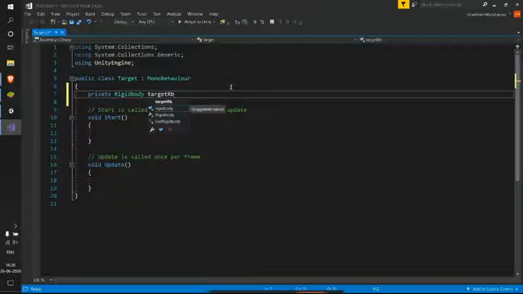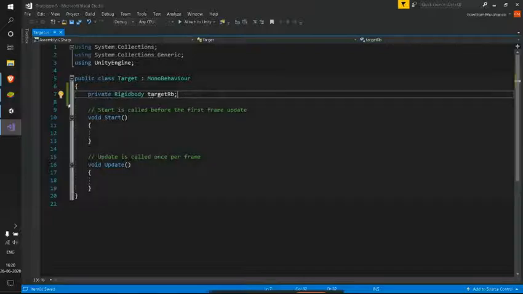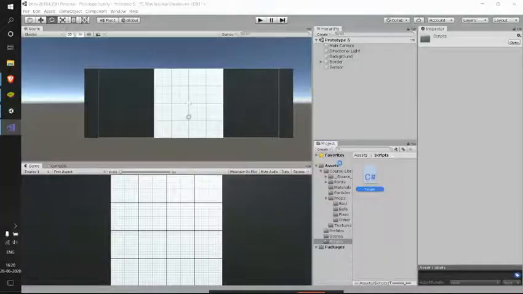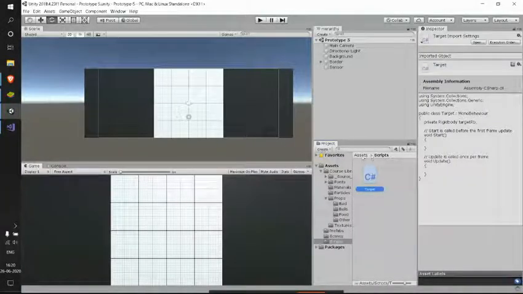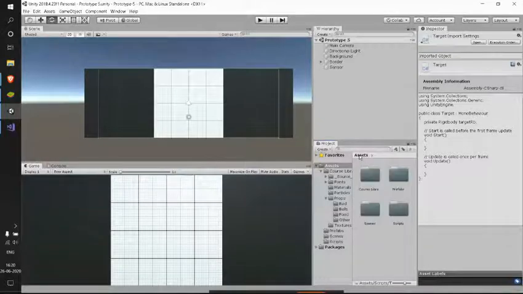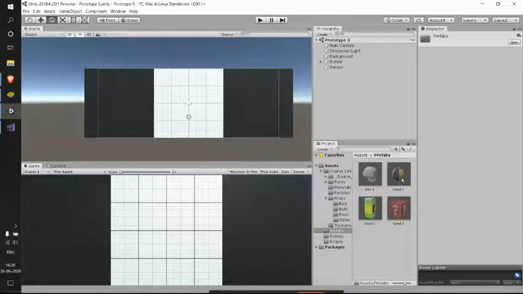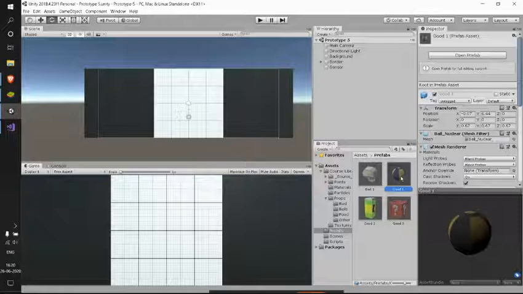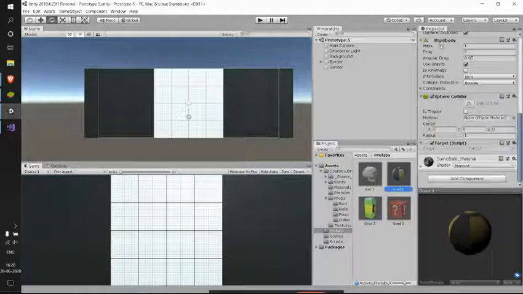As this target.cs is present on all our targets, targetRB refers to that particular rigid body for the given game object. Like say, if we consider our ball, in this case, targetRB refers to its own rigid body, which is here.